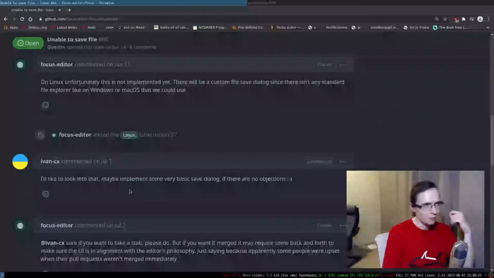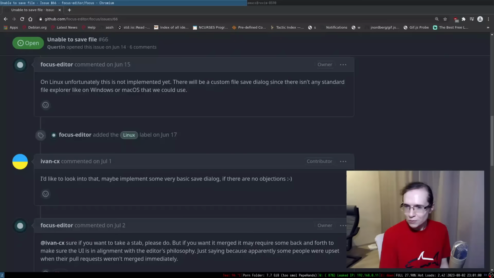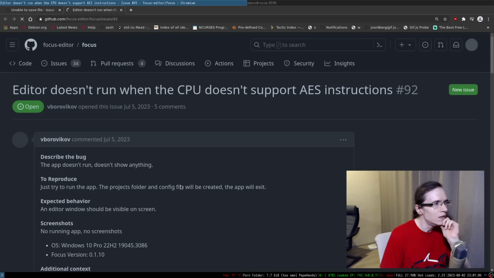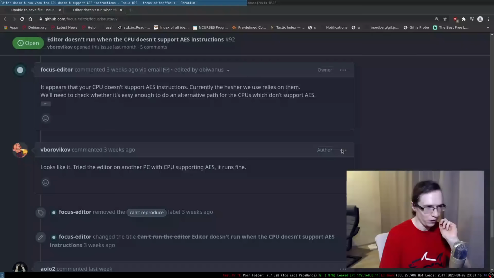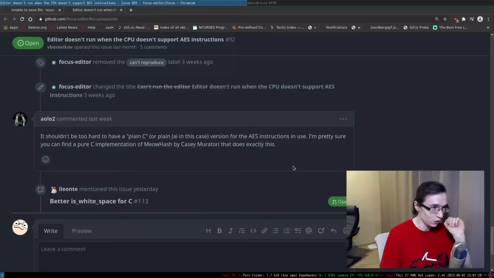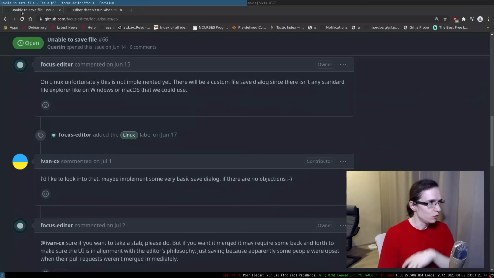But you're saying there is something like this. Oh, you're talking about the crash. I already kind of fixed the crash. Yeah, the editor doesn't run when the CPU doesn't support AES instructions. So I found a workaround for that. I don't know if you guys found a workaround, but I found one, which I'm probably gonna show on today's stream. Right. So yeah, thank you so much for letting me know.